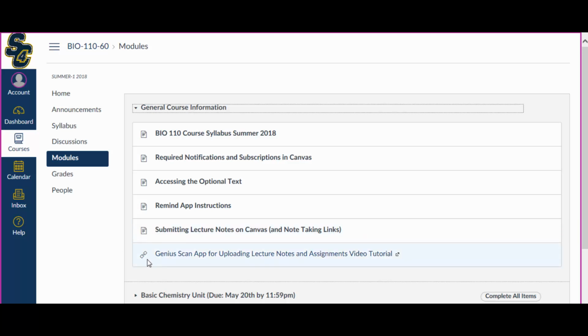And then this right here is a YouTube video tutorial on using a Genius Scan app, which is an incredibly helpful app for taking pictures of your lecture notes. So if you're handwriting your lecture notes, which I think most people do, taking pictures of those lecture notes and compiling them in one single PDF to be uploaded for your assignment. And that is a requirement that your notes be uploaded or any other assignment be uploaded in one single file that I can read.